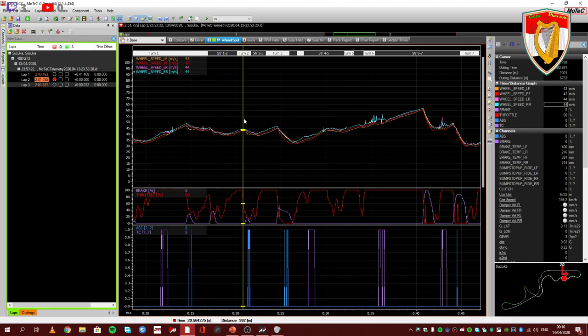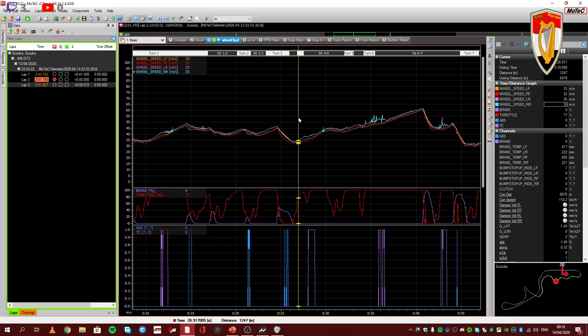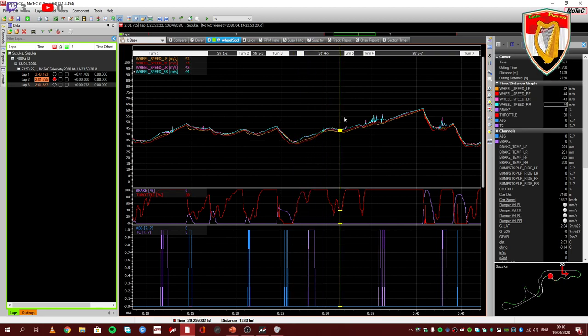The second part's okay, I think. No activation at all. Then the third part, it's activating. Then it doesn't activate, and then for the last part of the S's, it activates a little bit again. And then going through Dunlop curve, traction control kicks in.